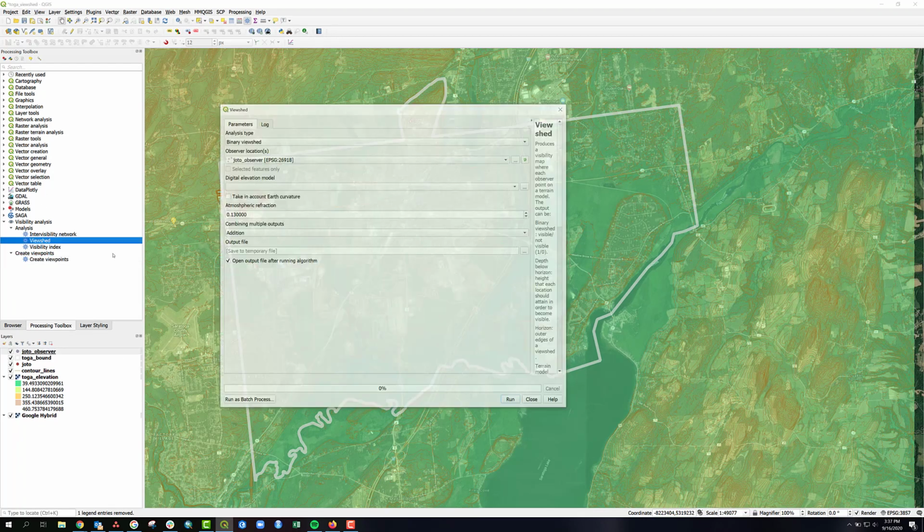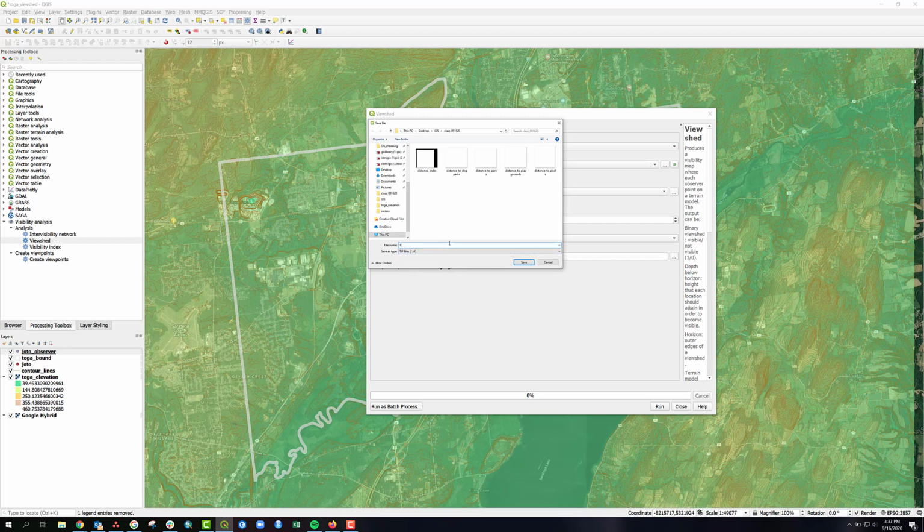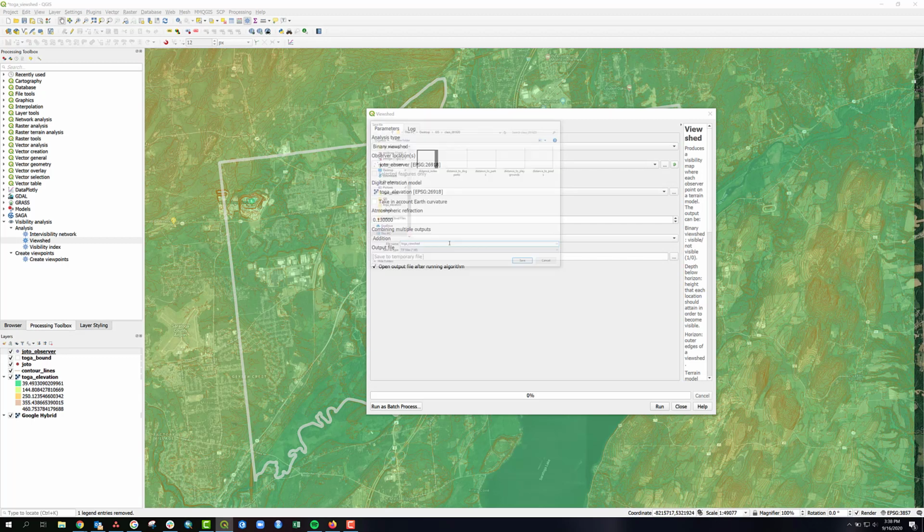My next step is to run the Viewshed tool itself. This Viewshed tool takes the observer locations and a digital elevation model. We can take into account Earth curvature for large viewshed distances, and for multiple outputs, if we have multiple observer locations, we can specify the math we'd like to see for those outputs. Now I'm going to save this file again as Saratoga viewshed. It's a TIFF file. I'm going to run.